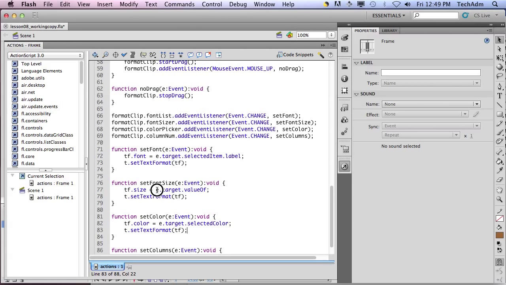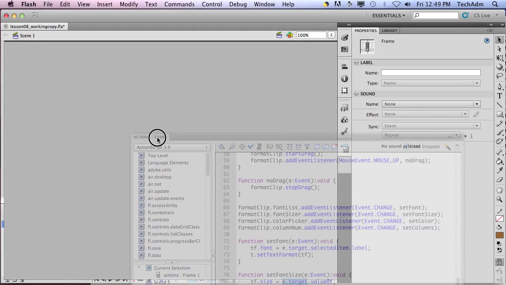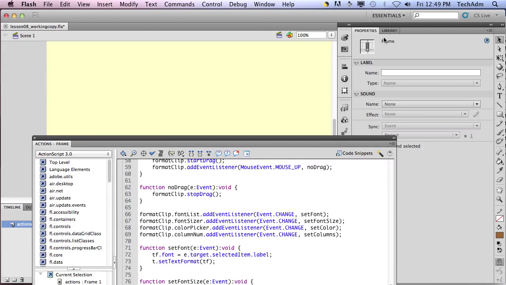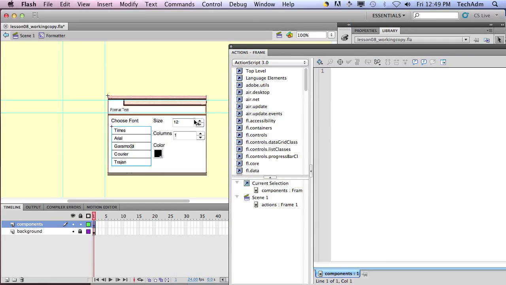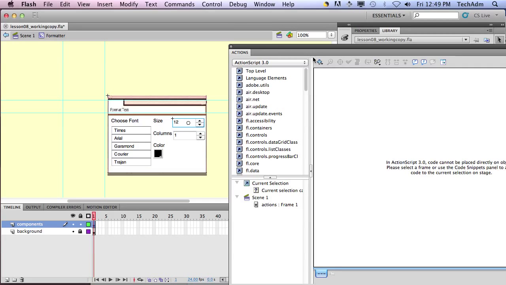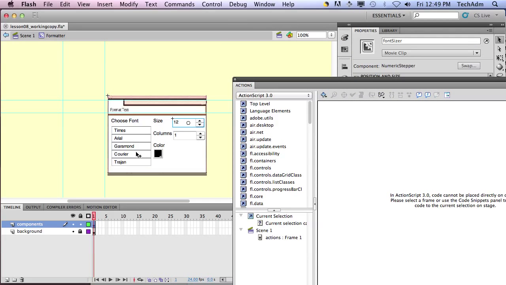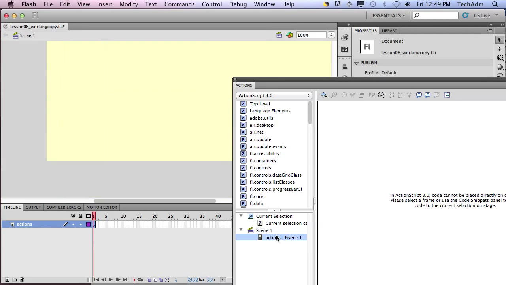So e.target refers to whatever object we clicked, so it's always a different object, whatever component it is. For font size, it's this thing here, and this one is called column num, this is called font list, and this is called color picker.